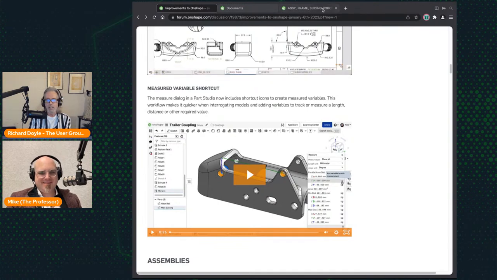This is so cool. I was really excited when I saw the gussets, and then I scrolled down and I looked at this. And the first word that popped into my head was clever. Then I popped over to the forums and I see somebody else mention the same thing, that the measured variable shortcuts are very clever. So, yeah, it's saving time.